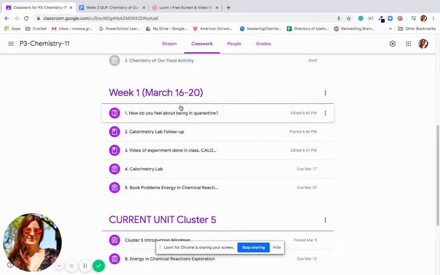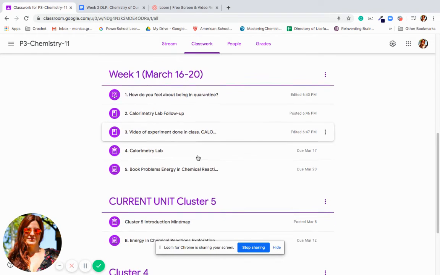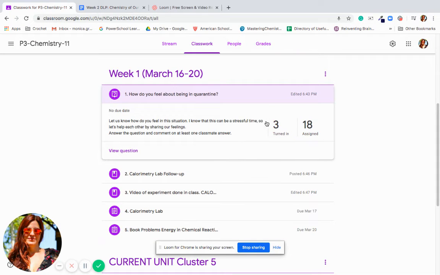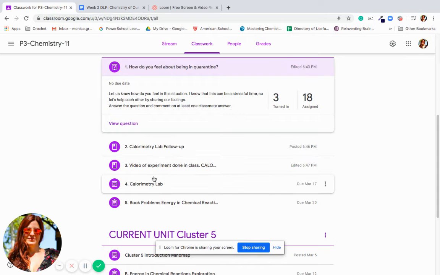I moved around the things of last week, but don't worry, if you handed in your work, it's still there. It was before in this folder. I moved it up here to make it clear that this was the work of last week. So for example, number 1 was an optional question. 3 people turned it in. The next 2 and 3 are the videos that I explained about the lab.